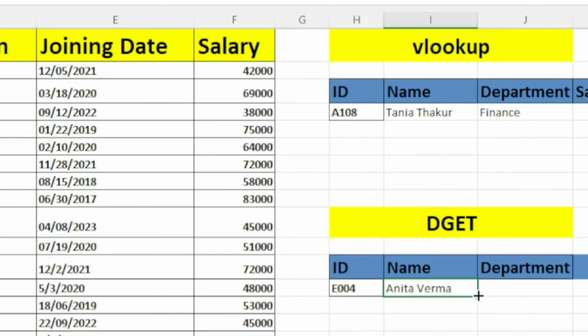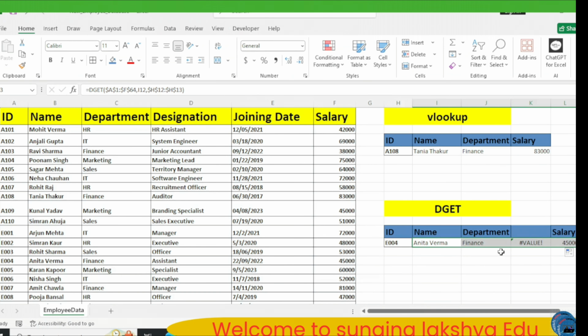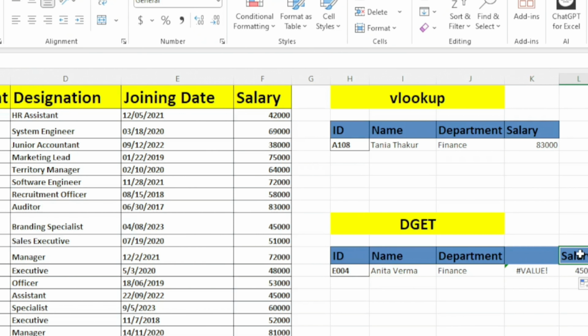Freeze it by pressing the F4 key so that you can get the data while dragging on the right side or left side, whichever data you want to fetch. There is a mistake, so that's why a reference error is displayed. Now drag from department, and the formula will be copied on salary.